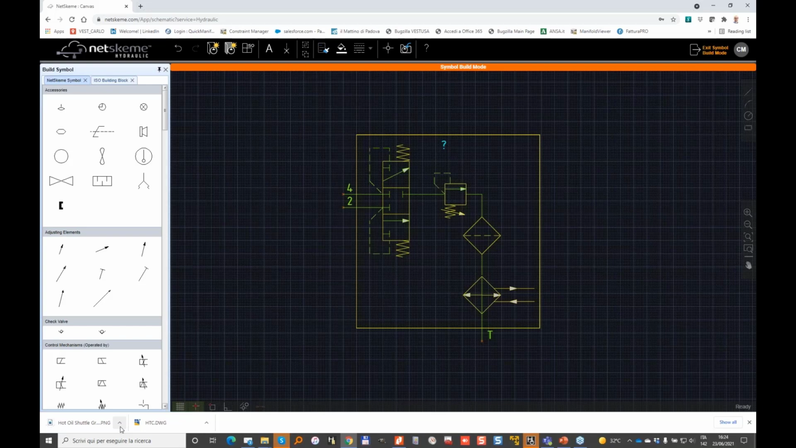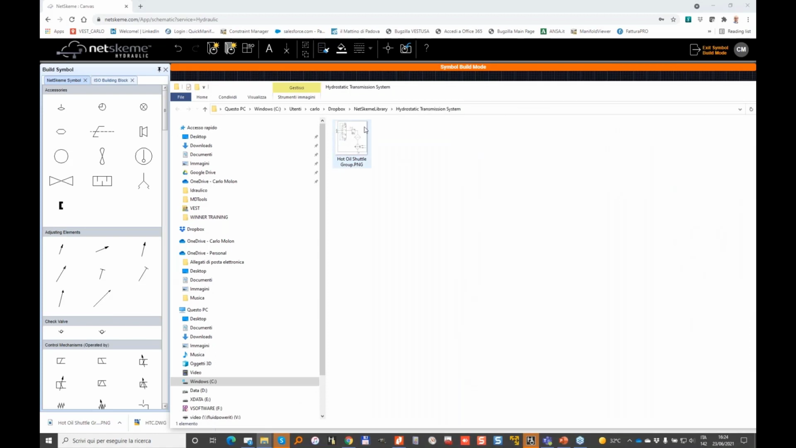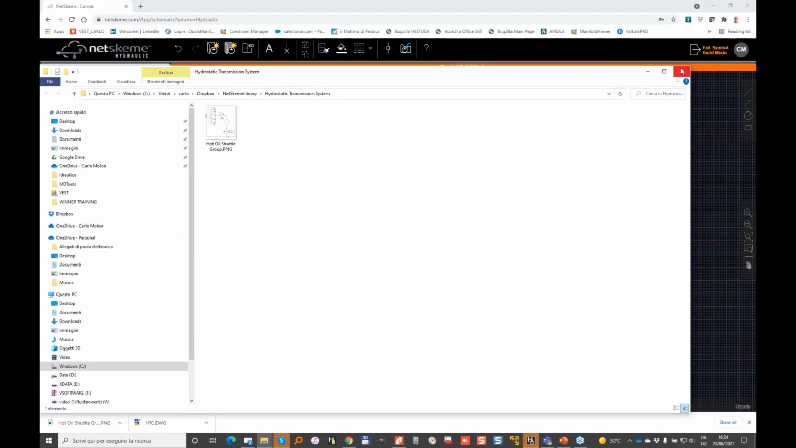So as you see, it's saving as a PNG file. If we go into the folder, then we see the preview. And in this PNG, we also store the DWG geometry of the symbol, because we are creating a DWG entity in the cloud. So we have only one file containing the image and also the DWG information.